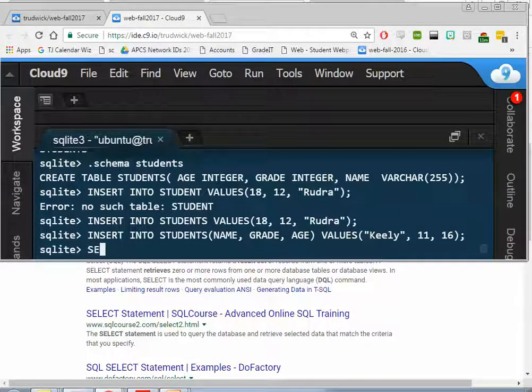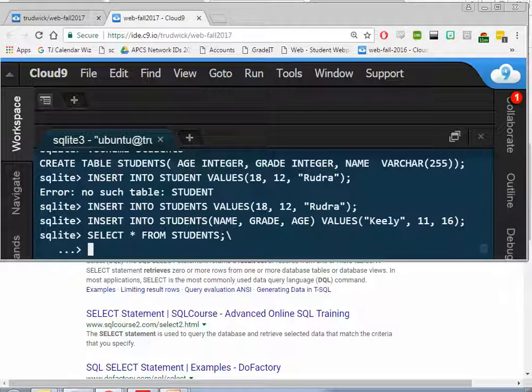So we can just do SELECT star FROM students, right? And what that's going to do is literally select every single student here. So if we run that, whoops, I have a typo.